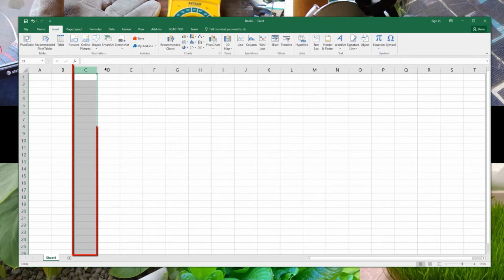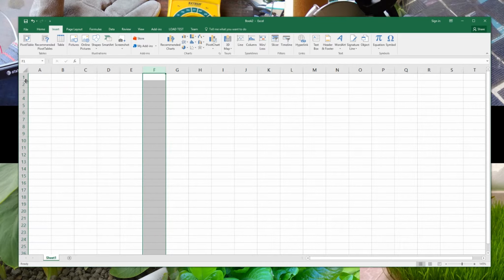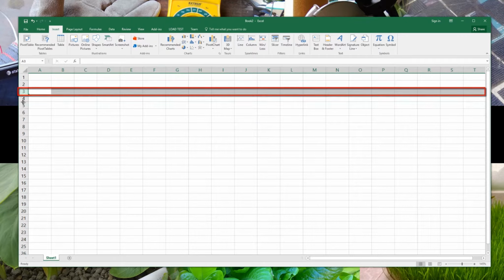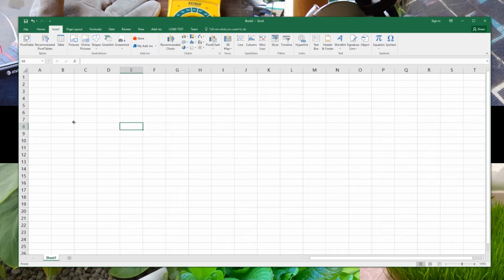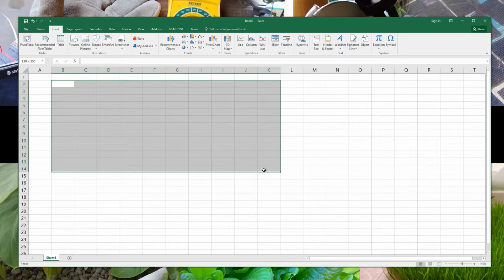Then you have columns. They go all the way down like that. And we have rows. They just go across. Each one of these is called a cell. And when we select a range by left-clicking and dragging across, this is called a range of cells.